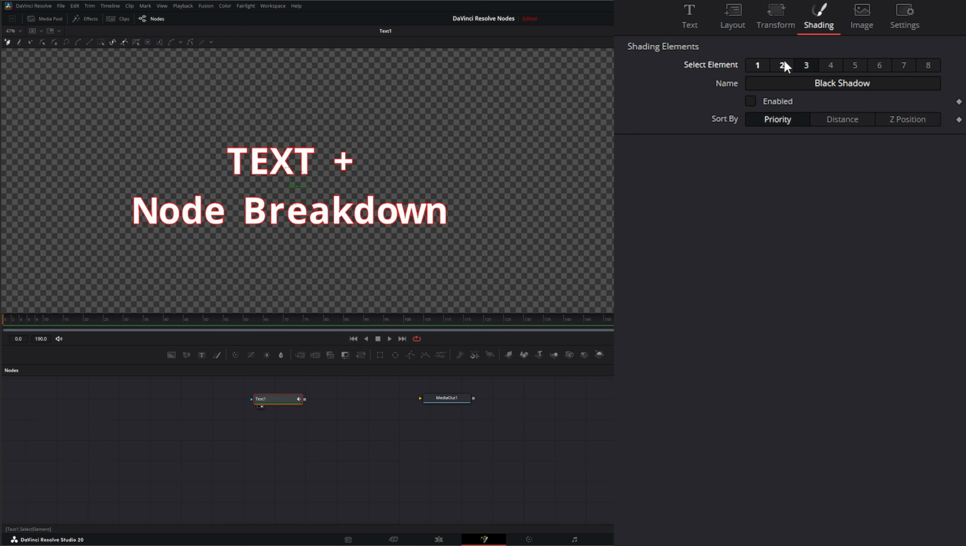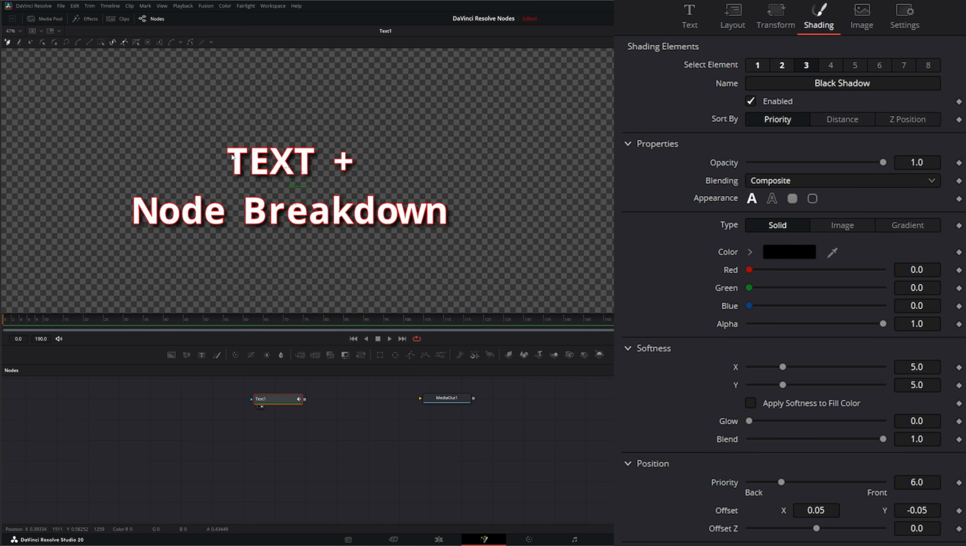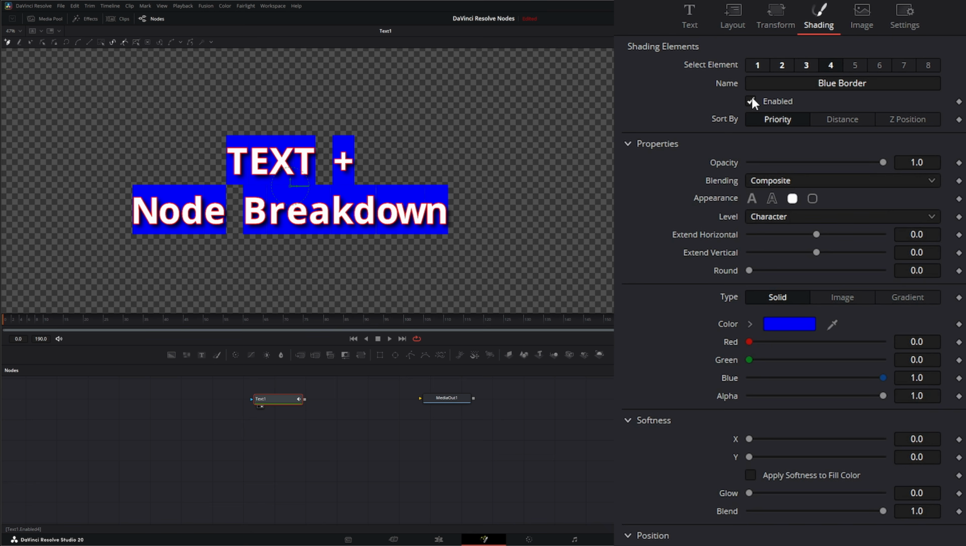And on the third element, they have a black shadow set up. So if I enable it, you can see there's a little drop shadow. And that's how this works. So if I want to set up a fourth one, I can enable it.